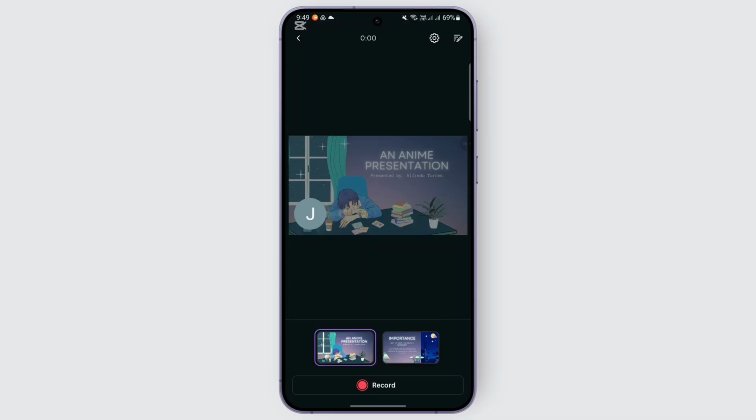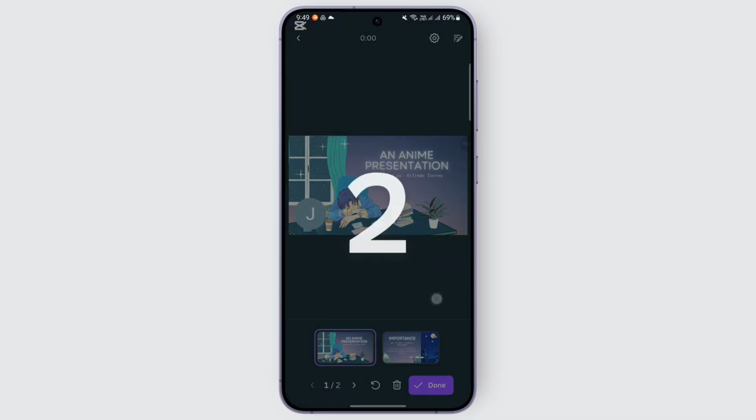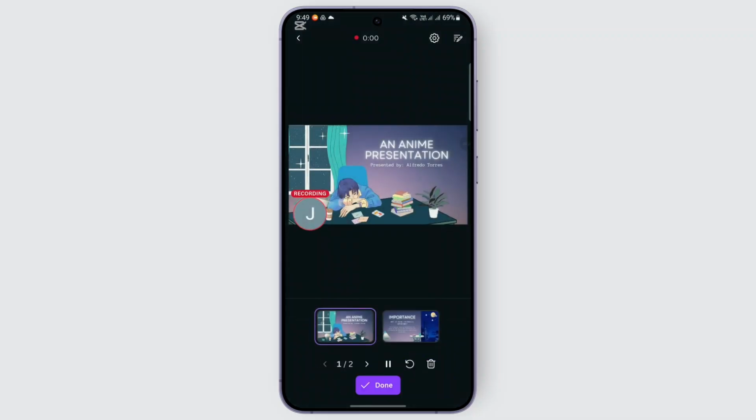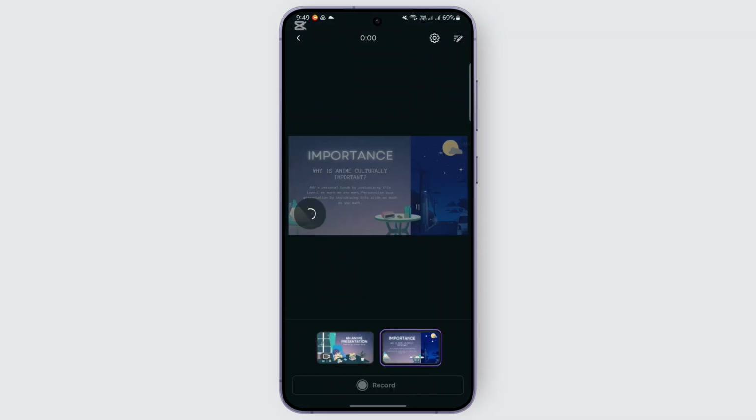Look out for this record button for each slide. So you can just tap on it and it will start the timer. So just wait for it and you can go ahead and record. After that is done, tap on done, and for the next slide you can go ahead and follow the same process and record yourself. And that is it. You may also follow the same process if you want to do a voiceover in Canva.